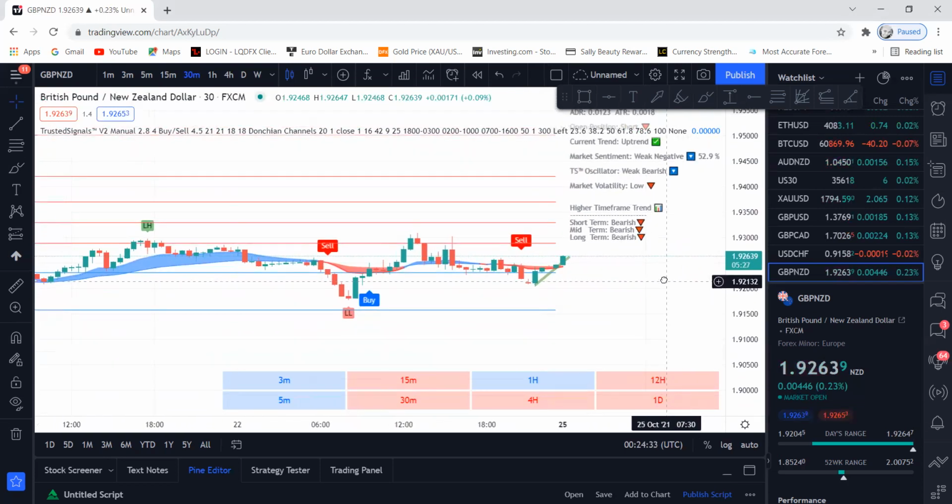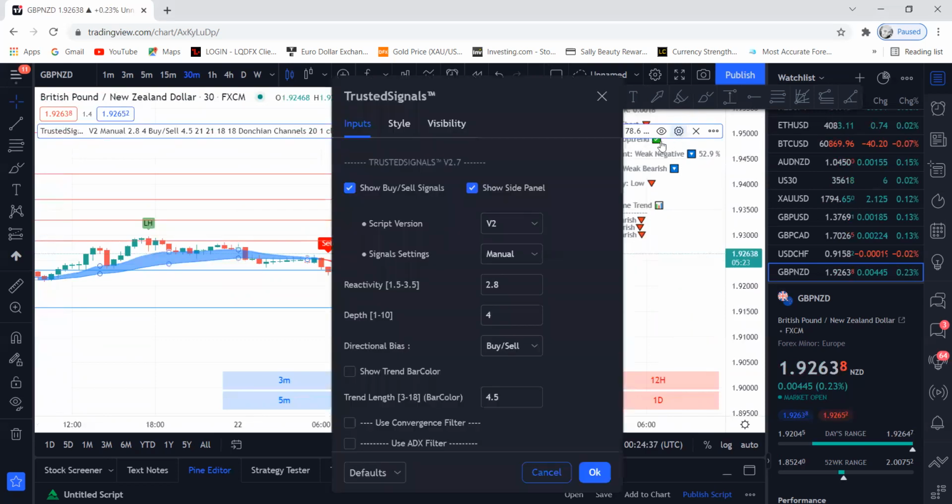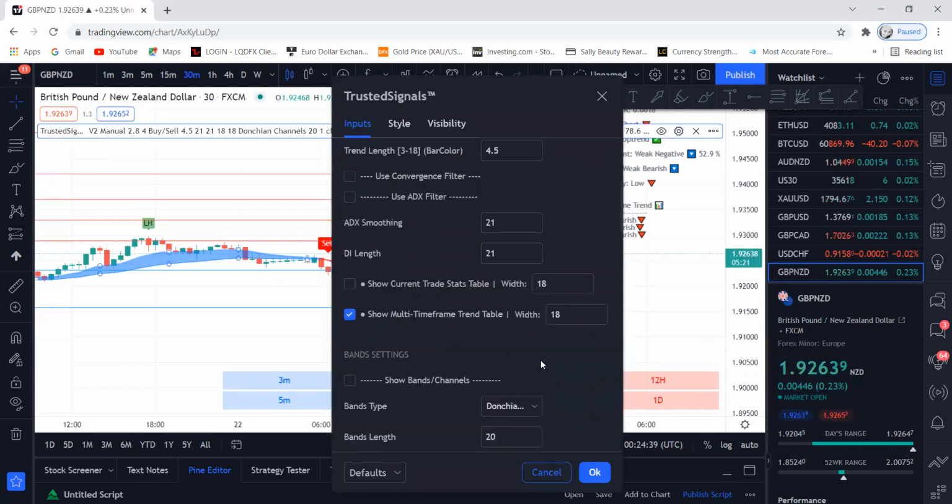All right, so that's it. Let's go back to settings here. And I'm gonna take auto fib off.